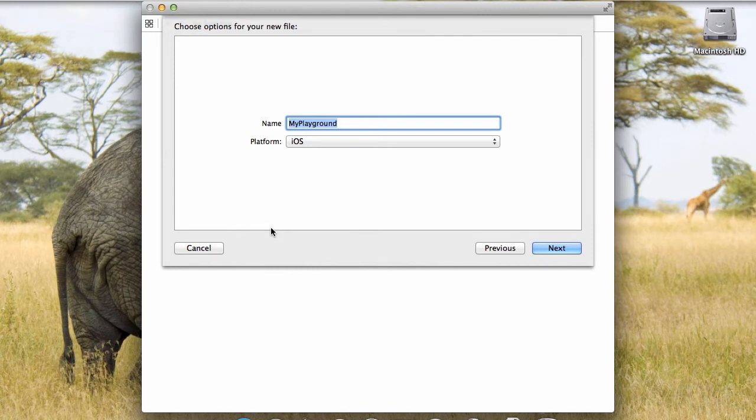When you first start out, it'll ask you for a name. This doesn't really matter. You can call it whatever you want. My first playground, my first Swift program. I mean, it doesn't really matter. Now, the platform, that does matter if you actually want to export your project, because obviously you want it to match whatever you're developing for, whether that be iOS or OS X. If you're just playing to learn, then it doesn't matter. So for now, you can just leave iOS if you want. So I'm going to hit next.